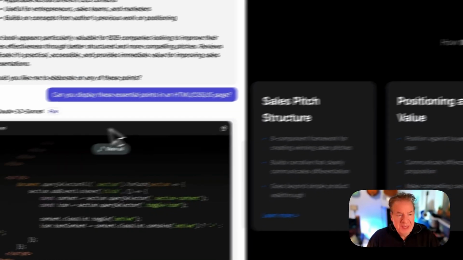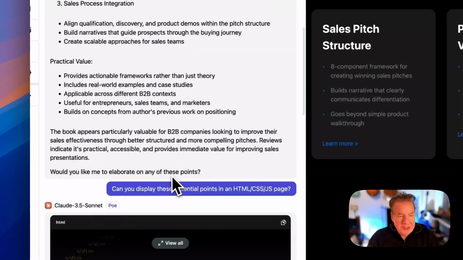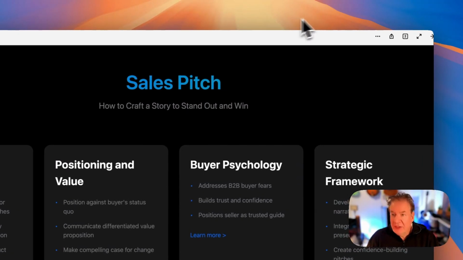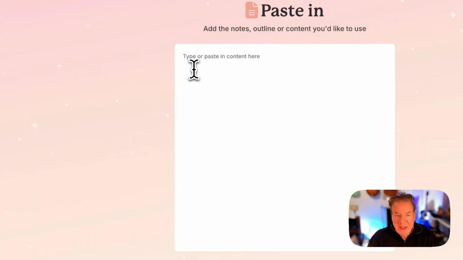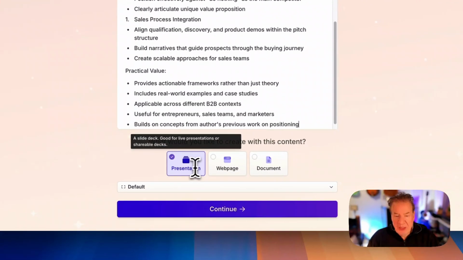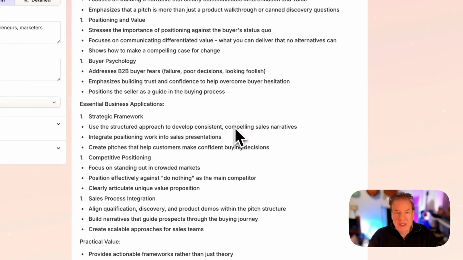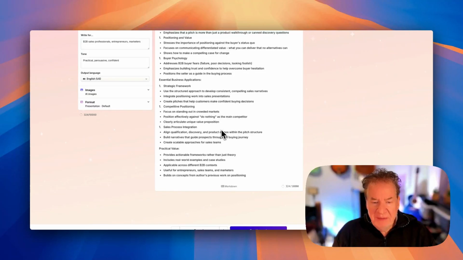Let's get to it. What we do is we come on in here and we pull away the key points and we head on down to practical value. Control C, copy that, paste in text. And that's all we do. We want a presentation. We can do a document or web page, but in this case, we're just going to do a web presentation. You can fix it up here. You can obviously tune it up a little bit more in terms of who you're writing for. I'm going to accept all the defaults here, and we're just going to hit continue.